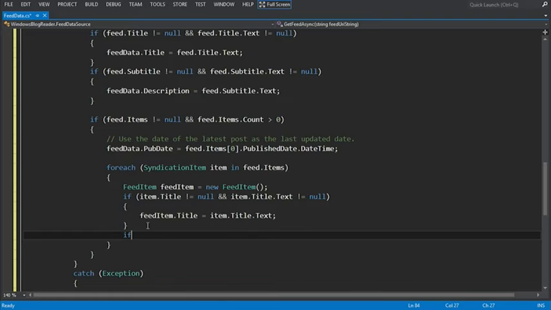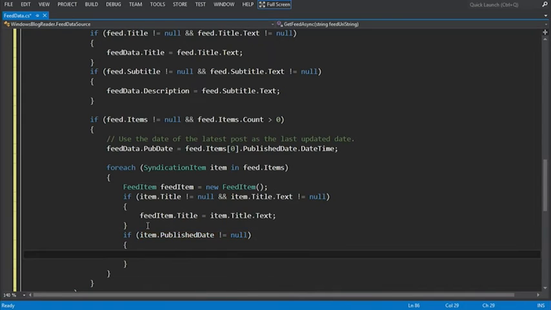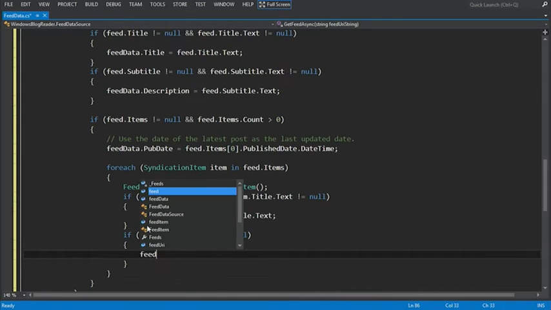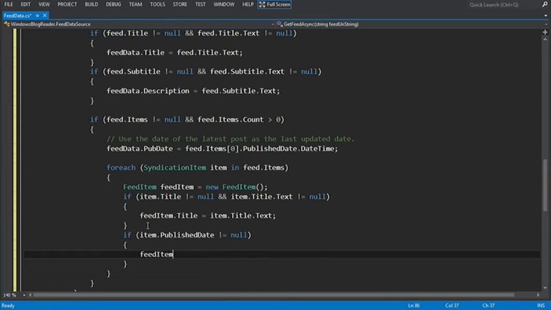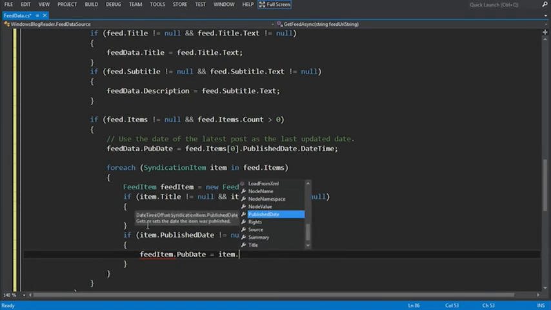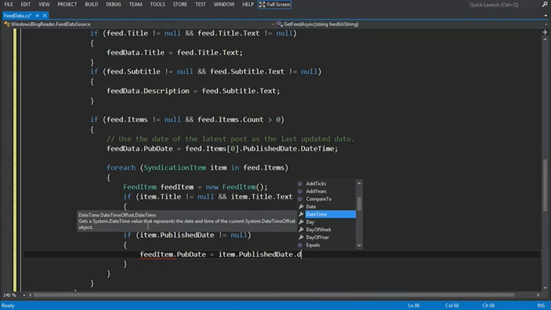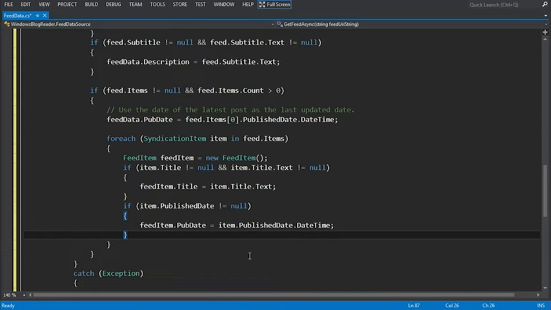Now let's do the same thing for publication date. We'll add a new if statement, and we'll say if item.publish date doesn't equal null, then we'll set the feed item dot pub date property equal to item dot publish date dot datetime. And let's add a couple more.